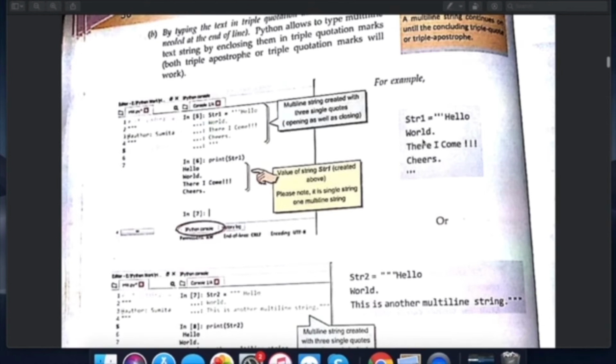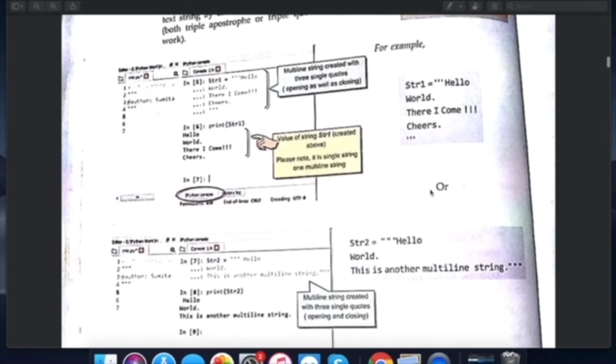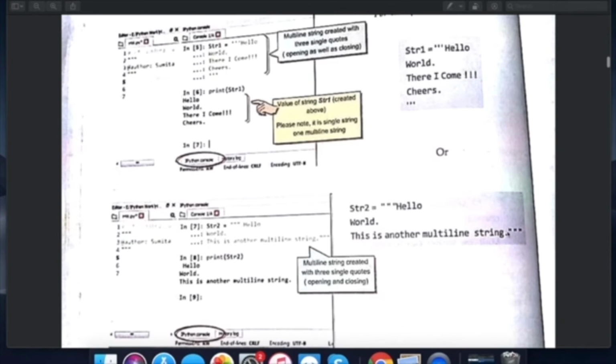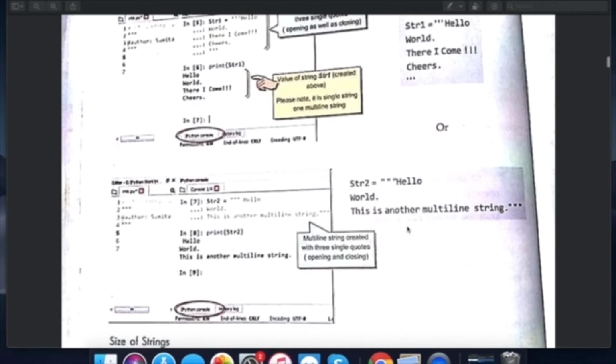We can write like this, str1 equal to hello world, there I come, cheers. Or we can write it like this. In fact, we can also use quotation. We can use single quotes, like triple single quotes, or we can use triple quotations as well.